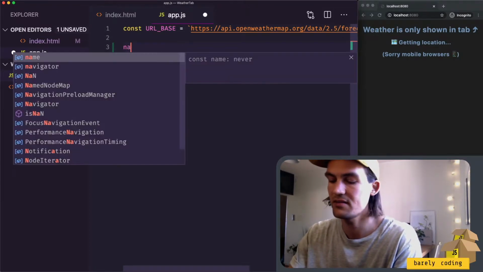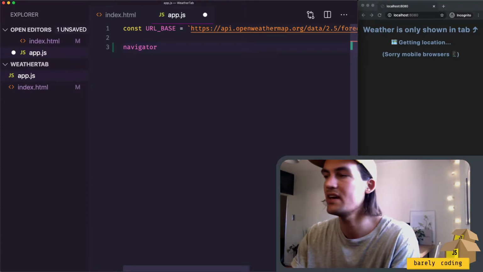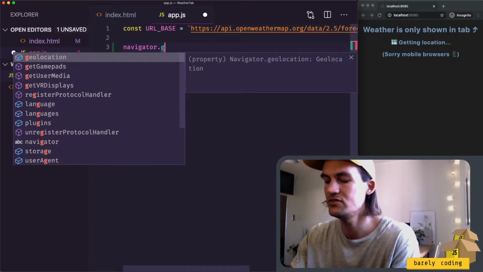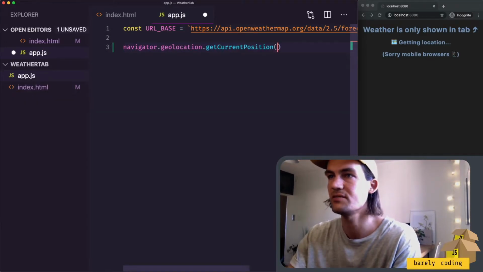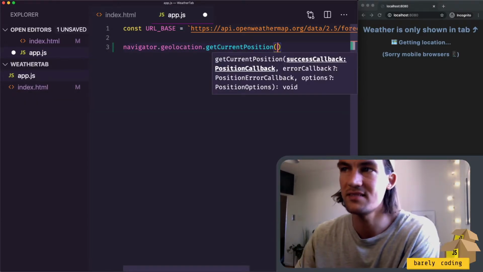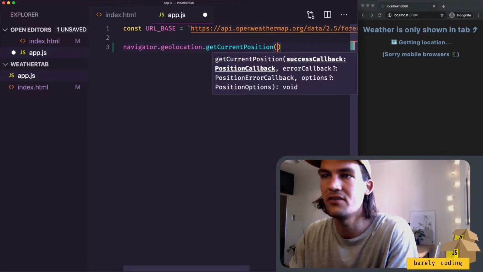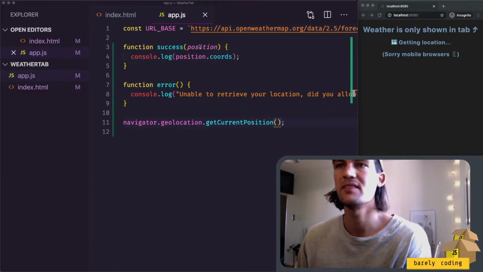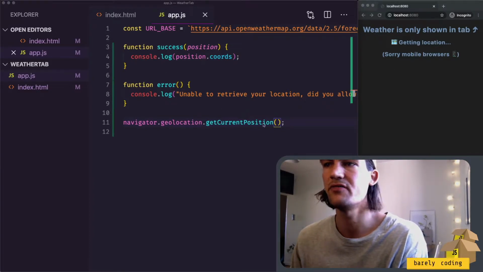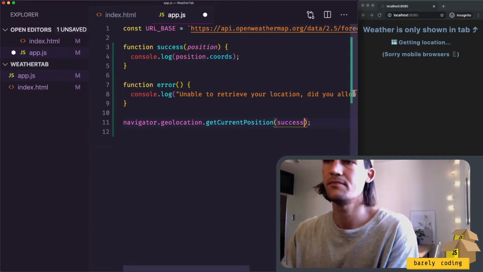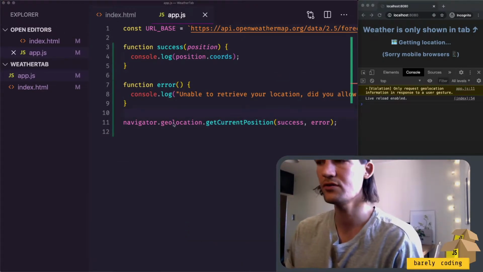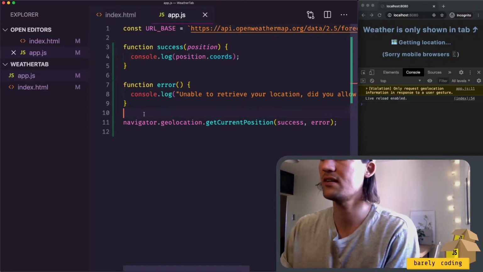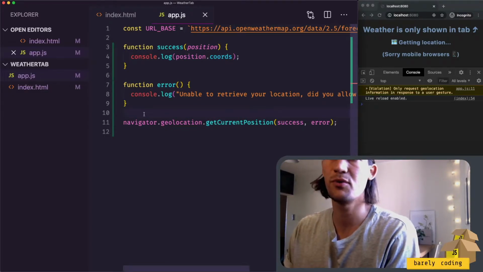And to use that, we use navigator.geolocation.getCurrentPosition. And this method takes a success callback and an error callback. So let's create those functions. Now we have a success function and an error function. So let's pass those in. What we also should do is check if the browser supports this.